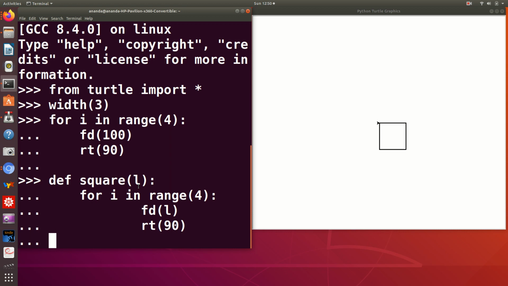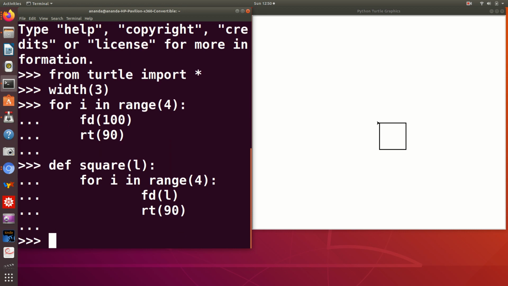And here of course I have a for loop, which is another compound statement nested inside the compound statement which defines the square, which is why the commands fd(L) and rt(90), which form the body of the for loop, have to be indented. Those two commands have to be indented twice. And now I have nothing else to do, so I just hit enter, and the function square(L) has been defined. Note that this has just defined the function square(L).